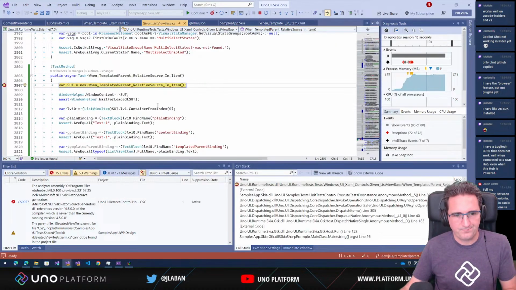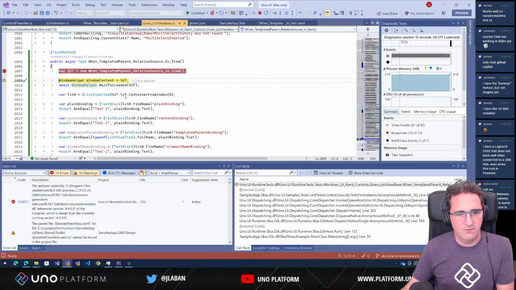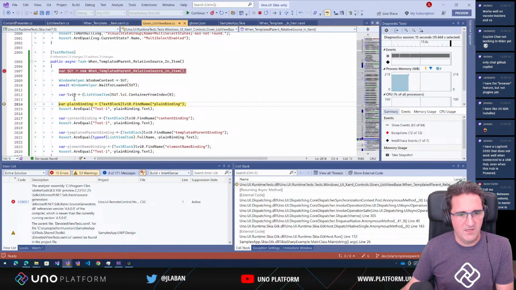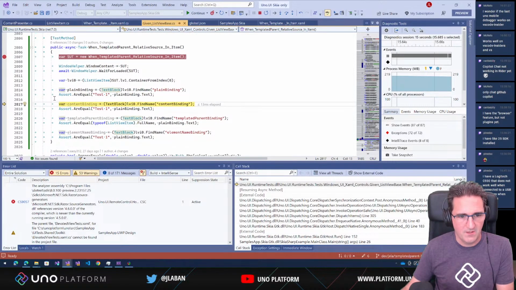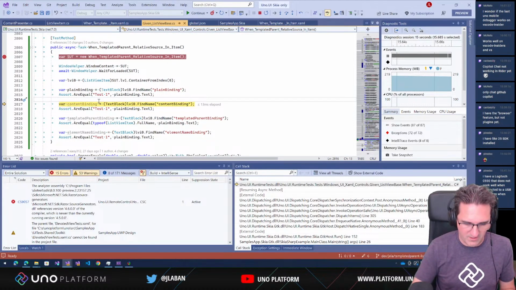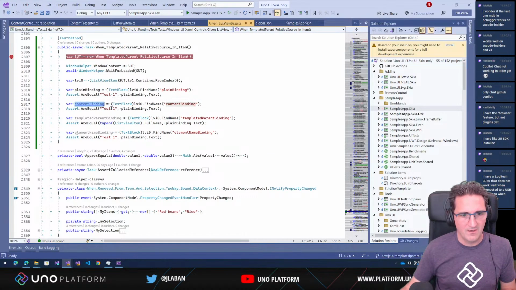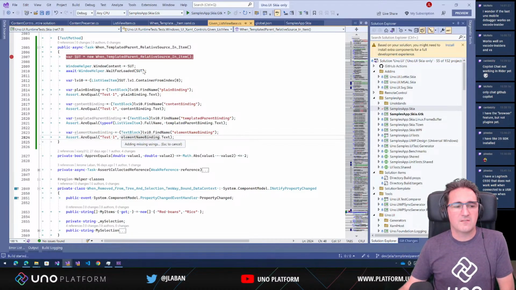Okay, so if I run the test, what do I get? I have my list view item, which is fine. We have a plain binding text block, for which the value is test1. That's okay. Oh, I forgot to change the other ones. So we can try again. We have template binding here, we have element binding here. Let's try again.